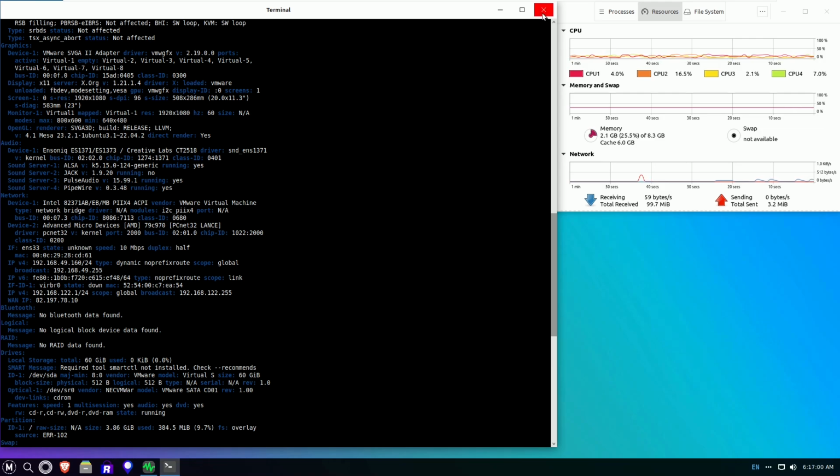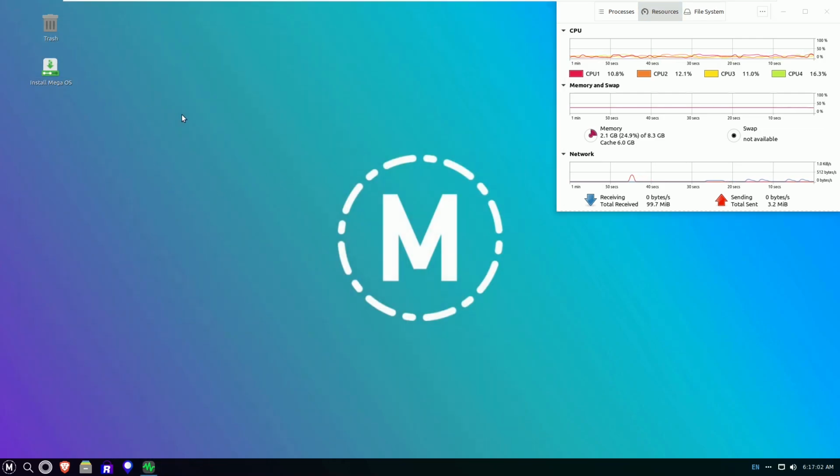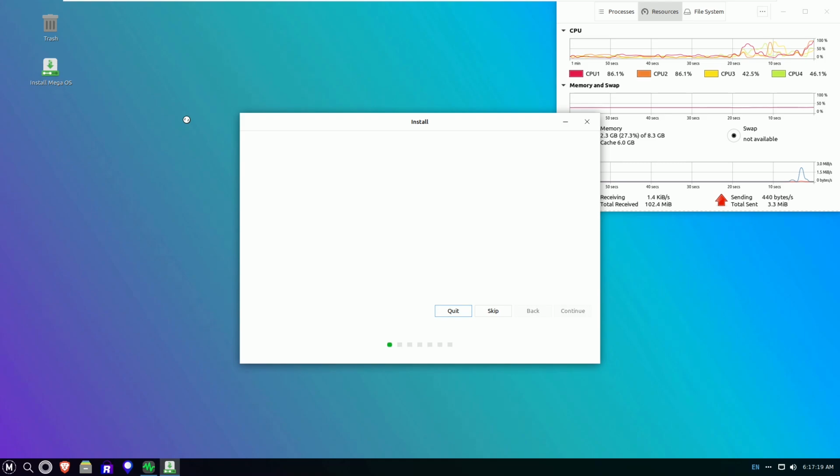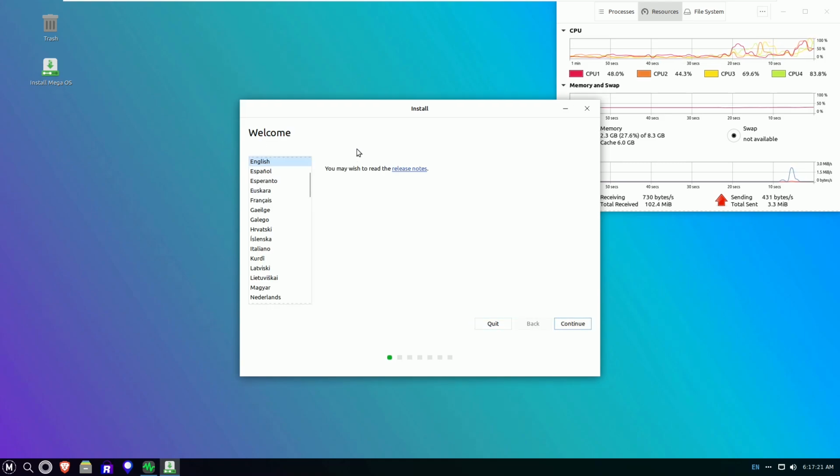And let's close everything. About the installation, let's double click the installer. You should be seeing the same old installer. You don't see any new changes in the installation or anything like that. So I'm just going to show you some basic things, and we are going to open some applications and see whether this distro will handle day-to-day tasks or not.